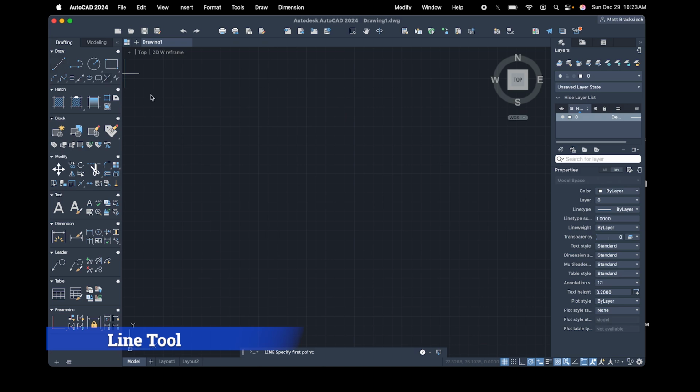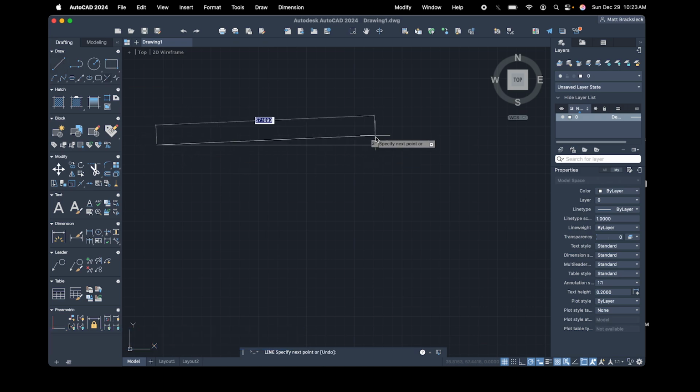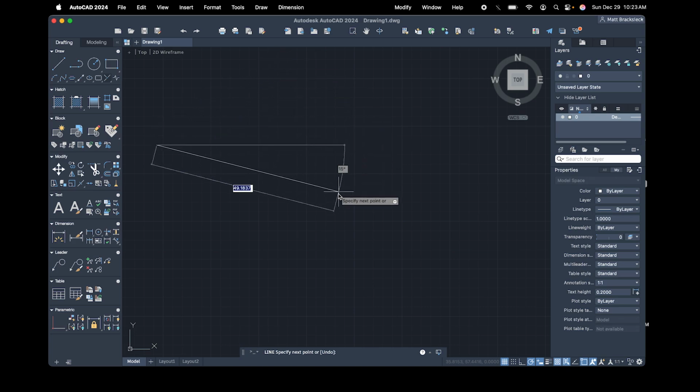So you grab your line tool there, you start a line, and you draw it out. Now you're going to notice that there's a white box there, and that white box has a number that changes depending on how long you make the line. You'll also notice that as you change the angle, you'll get another box. It's a gray box, and that shows you at what angle your line is at from the horizontal.